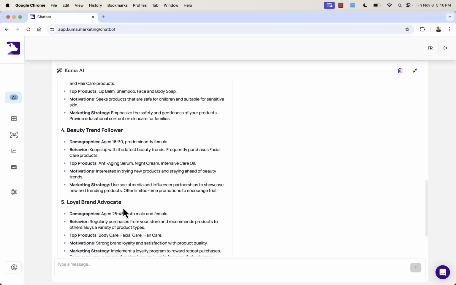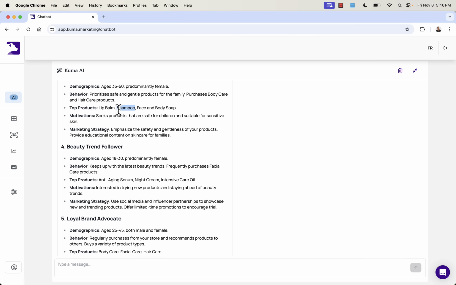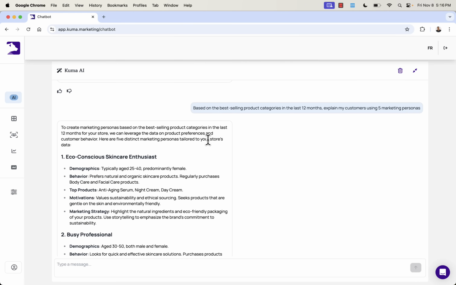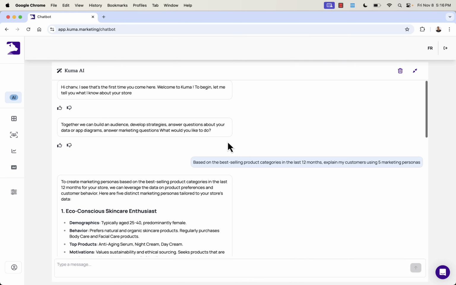These aren't just generic. These are our top products. These are our exact products. Anti-aging serum, our top product. So talking about who they are, what they do, what they want to buy from our store, and how we can reach them with marketing. And you can come up with some other things, in terms of timelines and things like that.